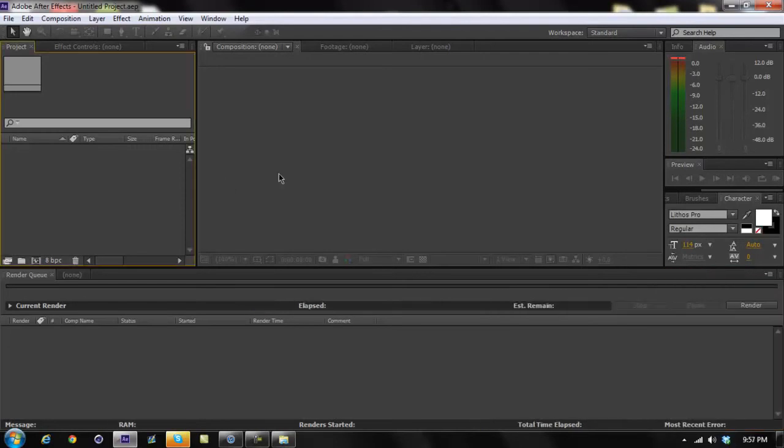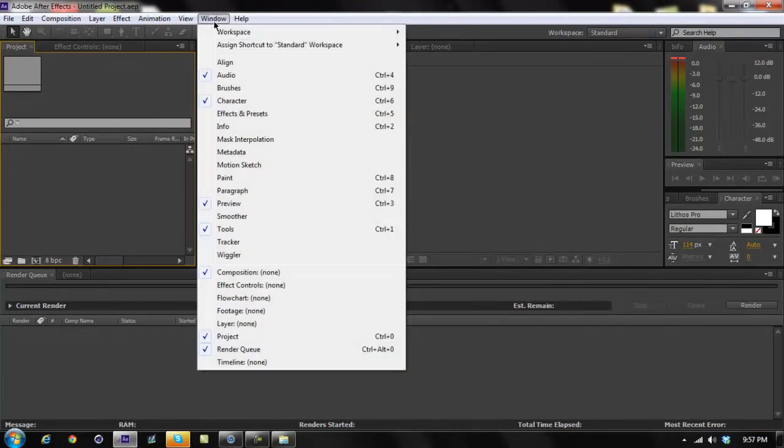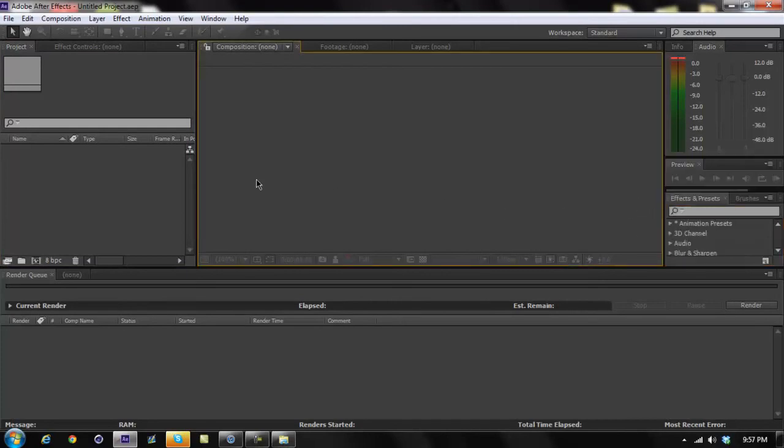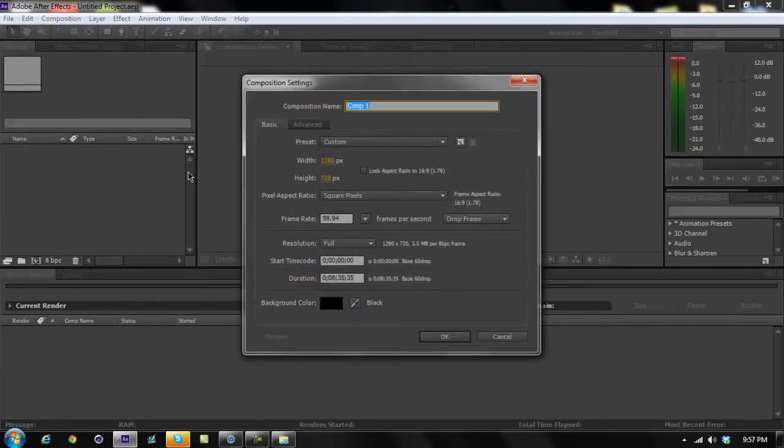Whenever you want them, you just go to Window and then hit Tracker or Wiggler or Smoother, whatever you want. The only one I really use is Tracker. And you can put this as a preset. And alright, so first off, you want to make a new composition or hit Control N.